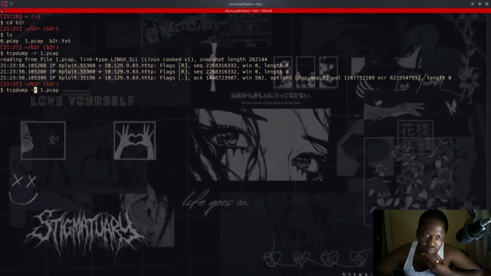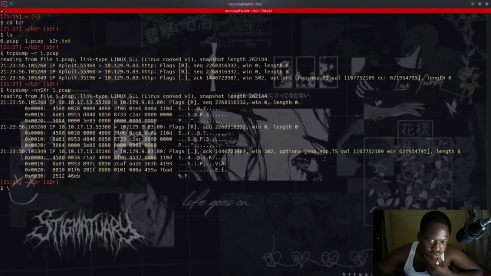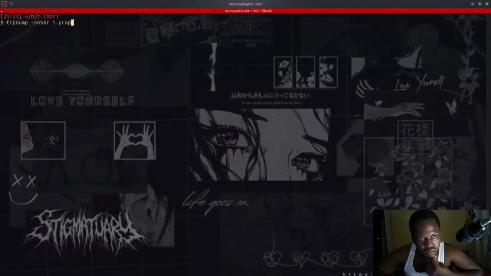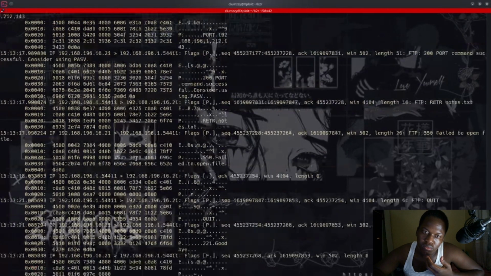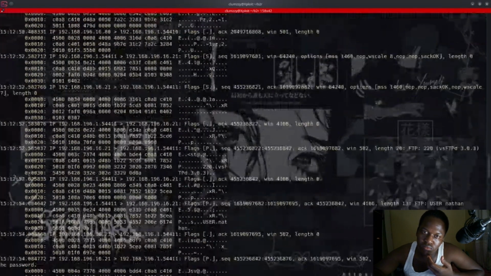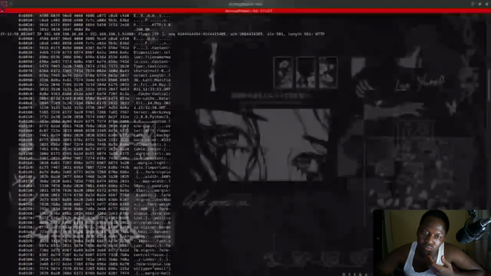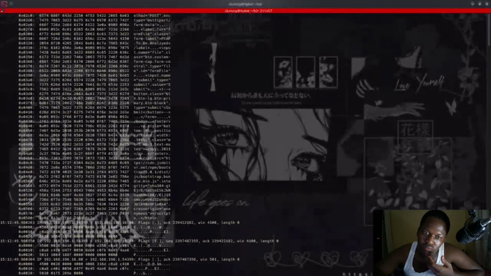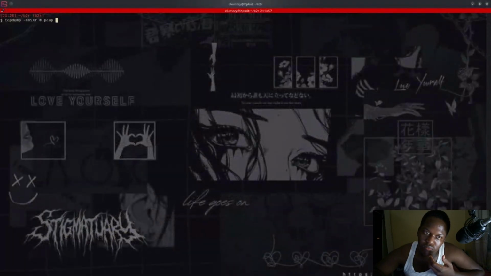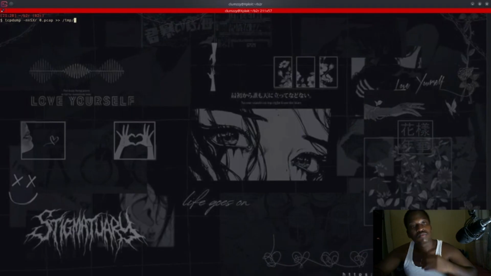Maybe let's try and read that with more data. Yeah, nothing important. We're going to try the same thing with the other PCAP file. Oh, nice. You have data now. You have something to work with. Let's redirect that to a temporary file.